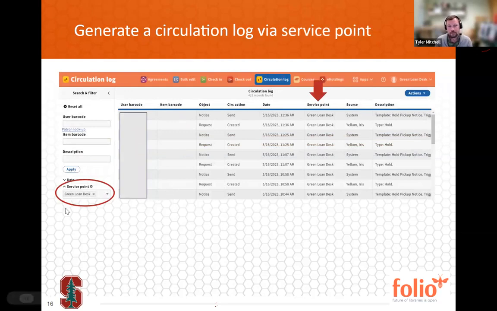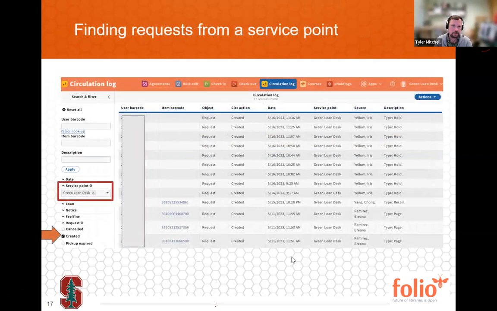Same kind of tactic works with service points. And this, I think, was partially Harold's question of he was wondering if he can search that way. So in this instance, we have the green loan desk and everything that's happened there. As you see, the large arrow to the right-hand side confirms that we're looking at the service point of the green loan desk.